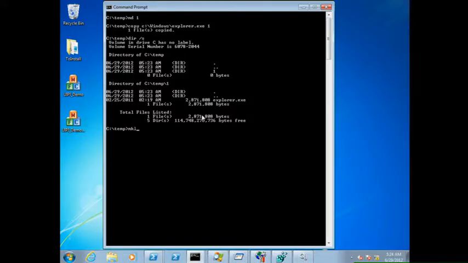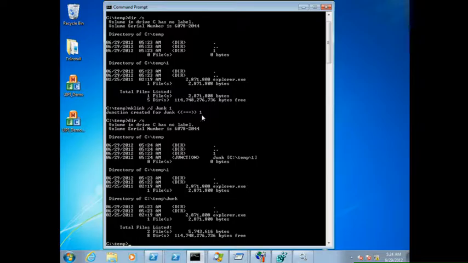I'm going to create a junction now using makelink. So now you see there's a folder called 1 and a junction, another pathway to it with basically the same content. Explorer.exe is in both. How much space is taken up? According to dir, 5.7 meg. Now we know that's not the case.